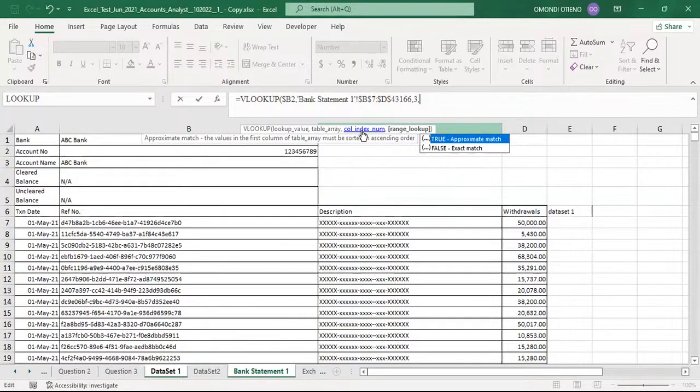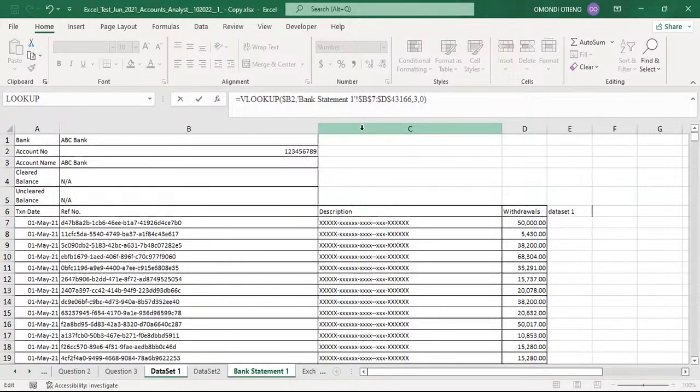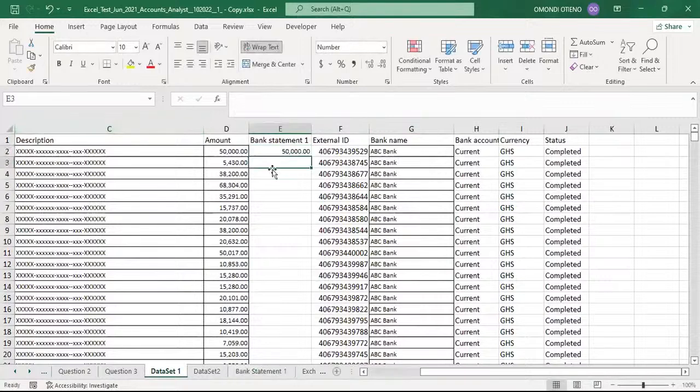So do we need an approximate match or an exact match? We need an exact match. And therefore, we are going to have FALSE or 0 to represent the exact match. And then you close your bracket. So let's enter and see.